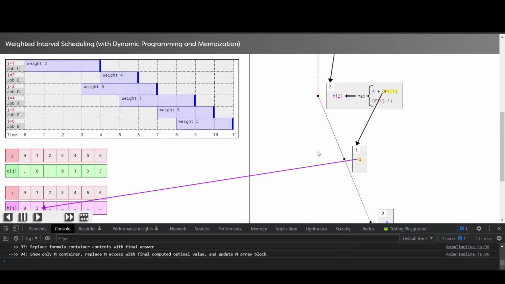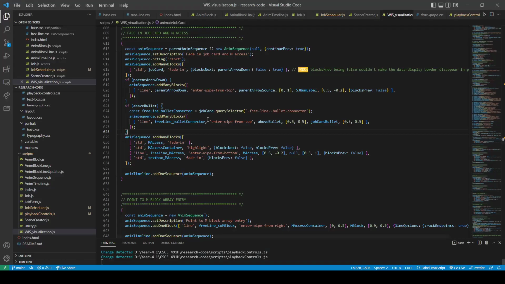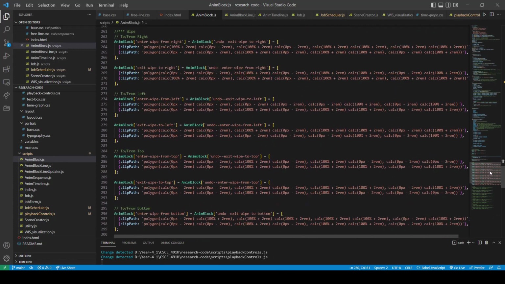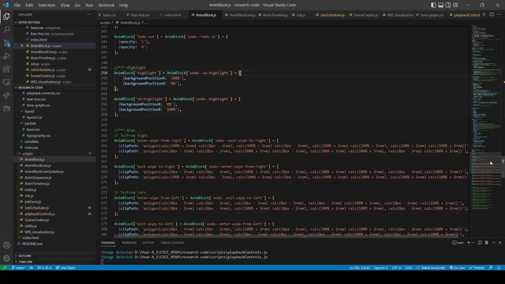Okay, we've covered a lot so far, but we're almost done with the code demoing of AnimTimeline. The last thing I want to talk about directly regarding AnimTimeline is implementing highlighting, which wasn't really explained in the paper. If we look in animblock.js and look at the preset animations for highlighting and unhighlighting, we see that all they're doing is changing the background position from 100% to 0% or 0% to 100%.